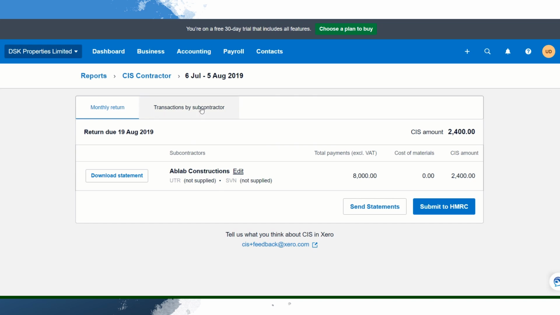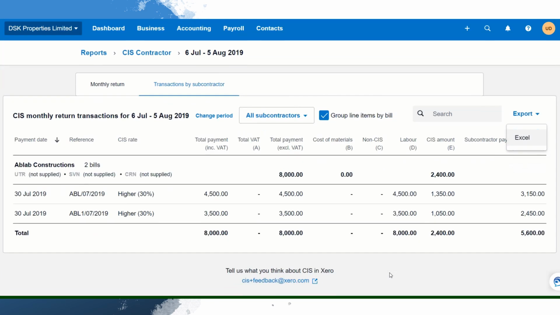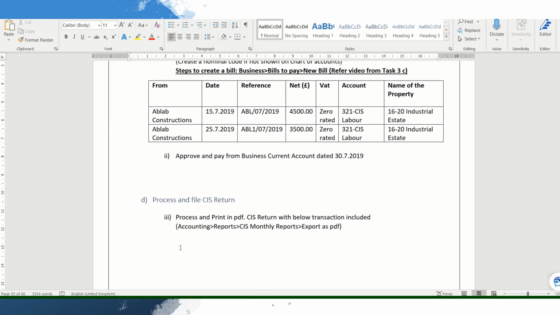If you want to see the report by subcontractor, you can go here, and as you can see, both the bills which we have entered as subcontractor bills are here. So this is another report. You can export the report in Excel, and you can file the monthly return again straight to HMRC from here. This is a quite straightforward and useful feature on Xero, and I hope you have understood the whole process of how the CIS return works. Thank you.